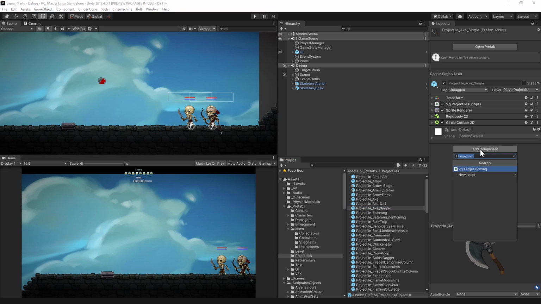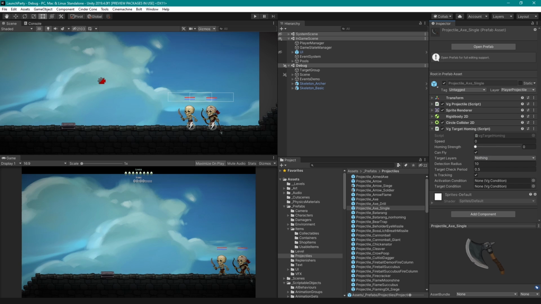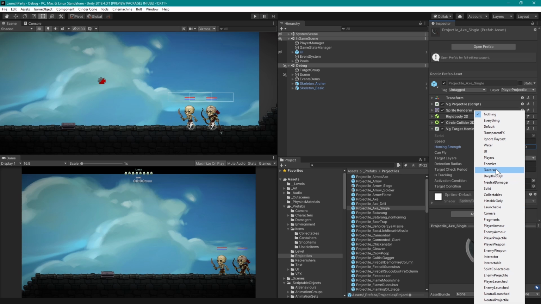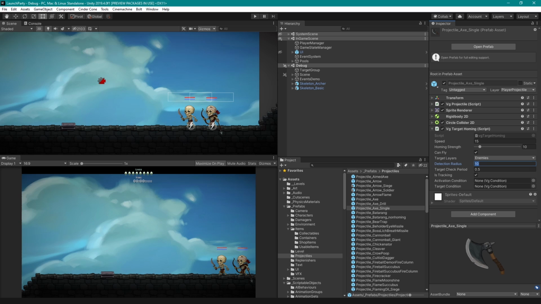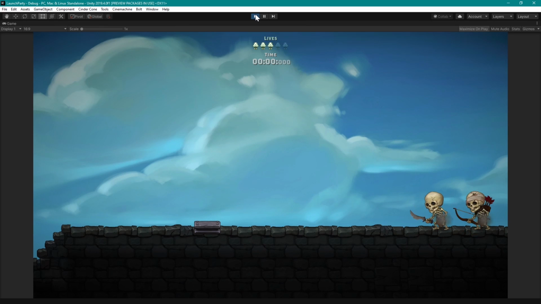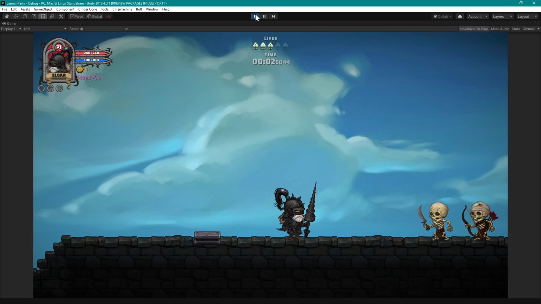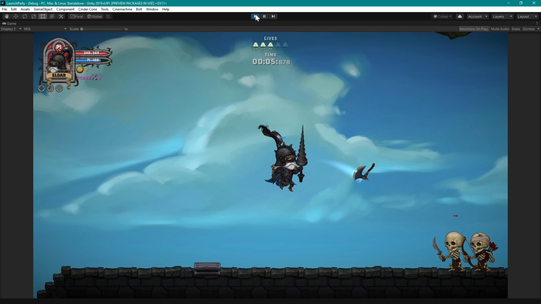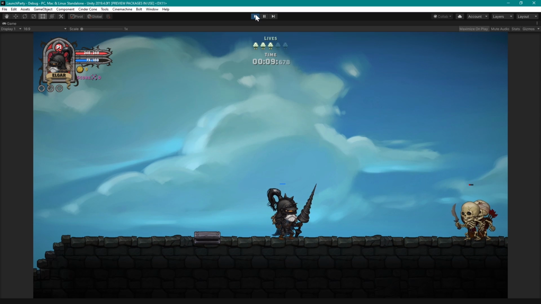So I add the component VG target homing. I'll set the speed to 15, the homing strength to 10. The target layers, so this is a layer mask that selects which objects the projectile will home towards, and the homing radius, that's fine. The conditions are optional extras that will control the circumstances under which the homing will occur, and I'll come back to these later on. But let's have a look at Elgar's axe now. So you'll see, as before, throw it and it hits the enemy, but if you jump now, it will track down towards the enemy, just like Draco's bats would.